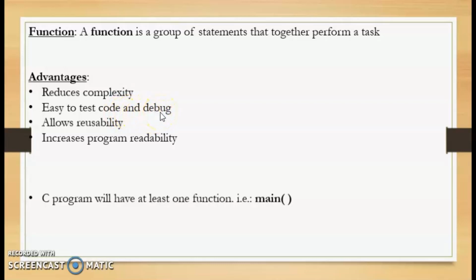Say suppose if we divide a large program into sub-programs or functions, then it will be much easier to find out errors in those smaller functions. Third, it allows reusability, meaning the functions can be reused, and then it increases the program readability. Say suppose you divide a complex program into sub-programs, then definitely it will become more readable.